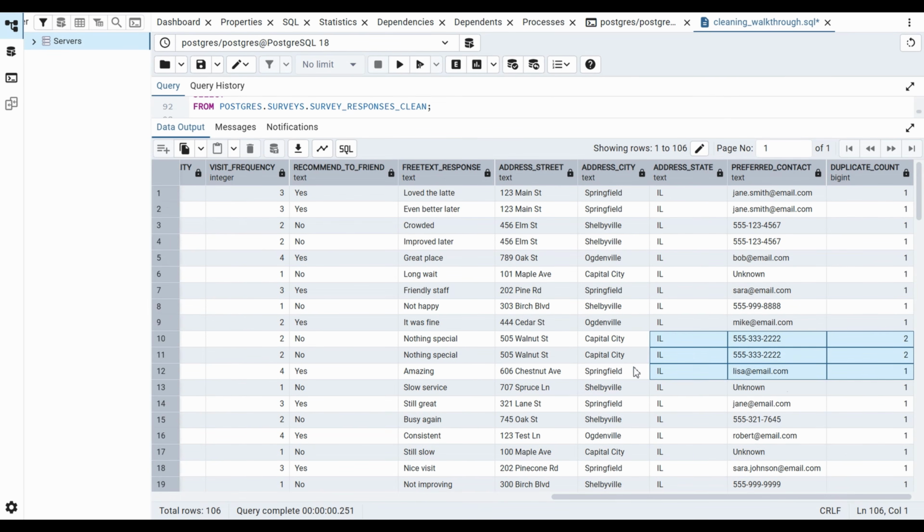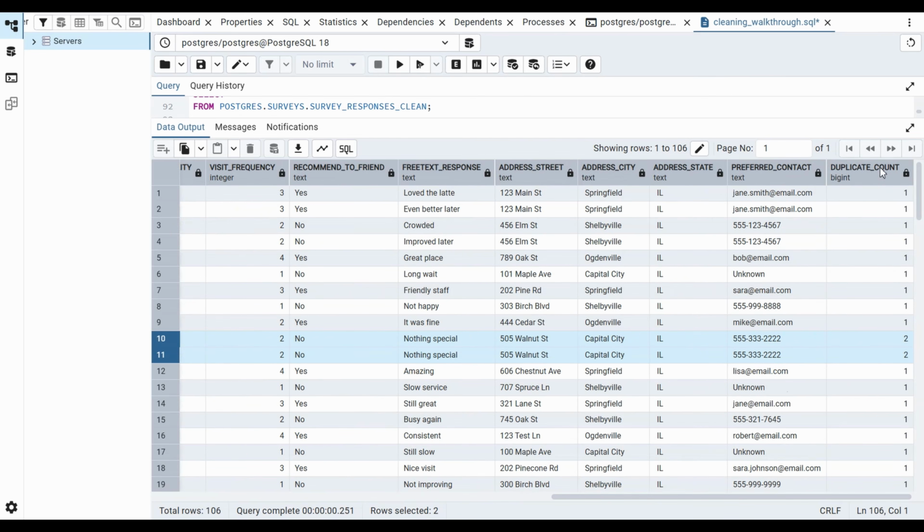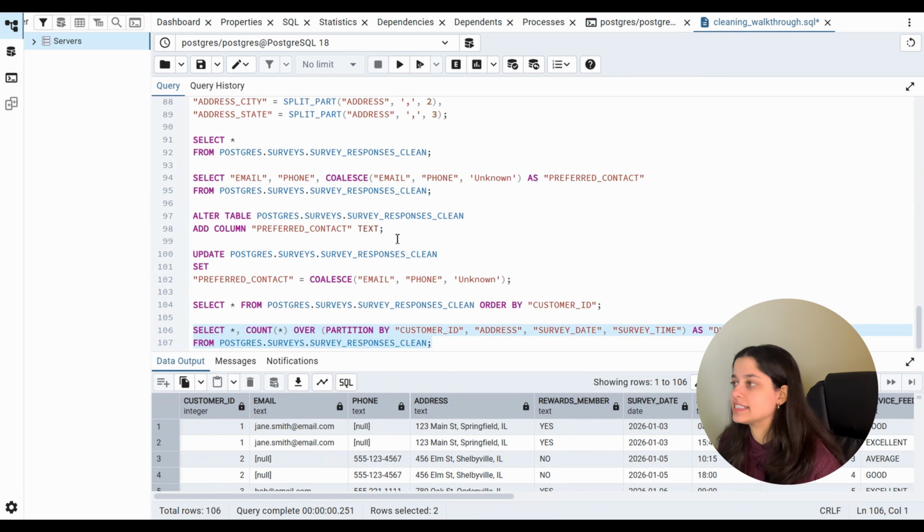However, down here where it really is a true duplicate, where it has the same customer ID, same address, and same survey date and survey time, the duplicate count there is 2. So that is an actual duplicate value. It's not just someone that submitted 2 surveys, it's the same survey that got submitted twice.